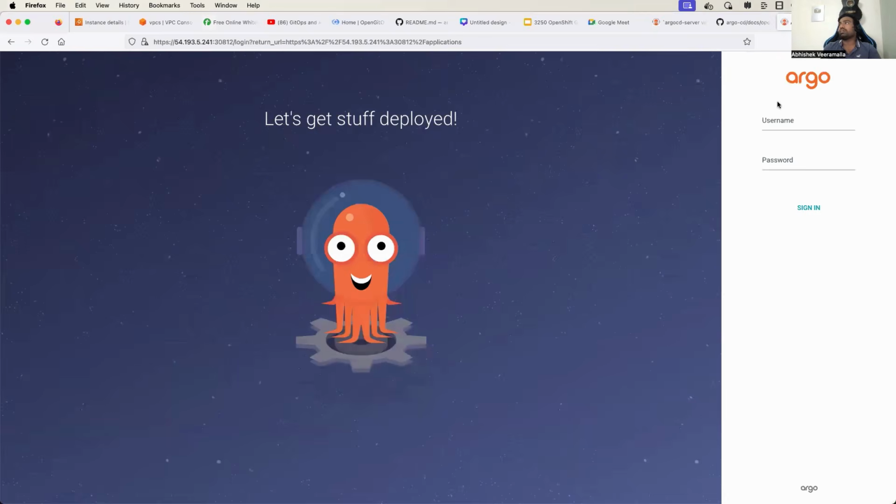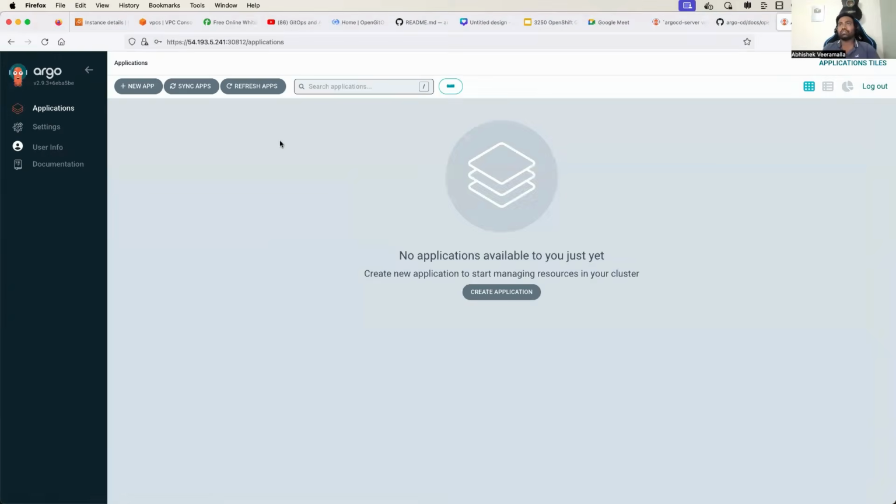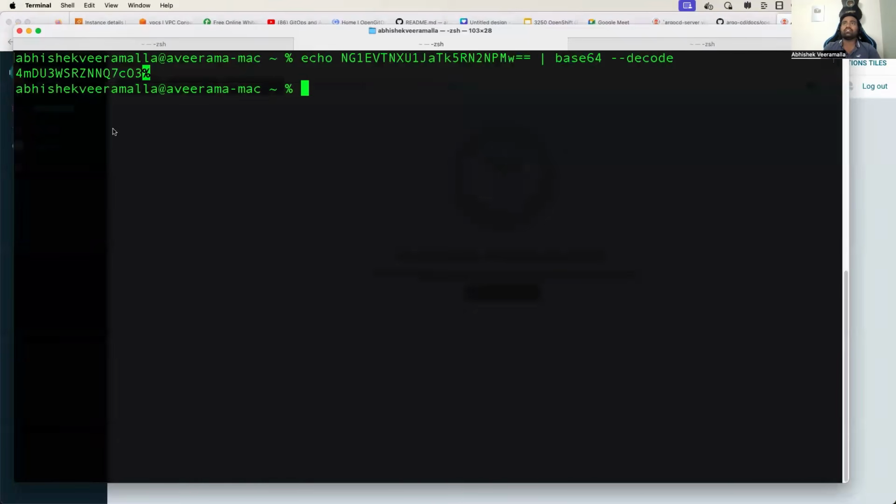So go back, enter username as admin and password as what you got. Again, I'm repeating, do not copy this ampersand that I have shown. If this is your password, ignore this particular field. You can also do echo so that this will move, or you can pass argument to base64.